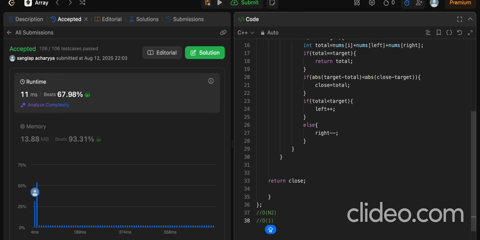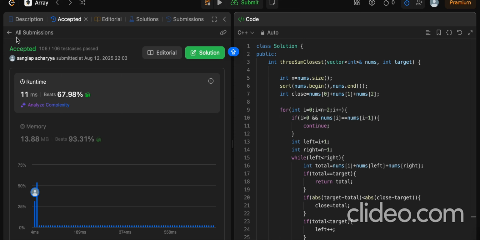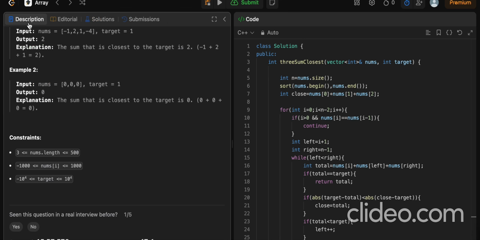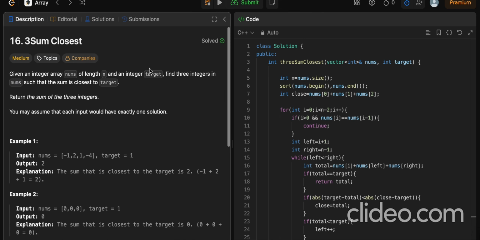So this is the optimized version of the LeetCode 16 problem, and that is 3Sum Closest.